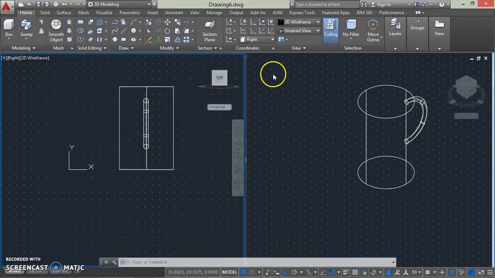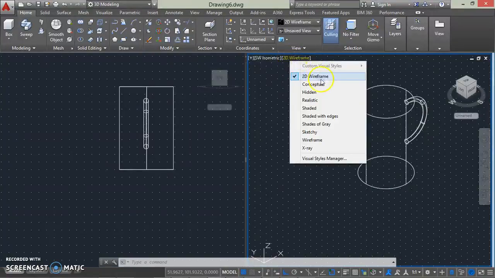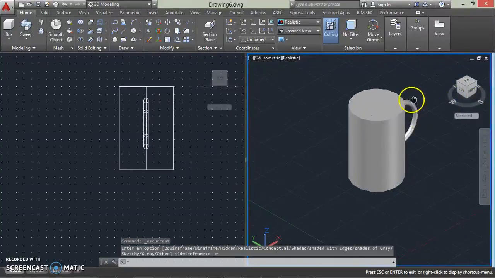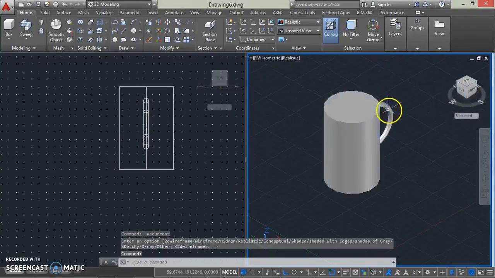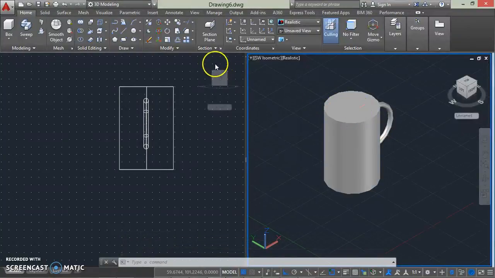Now, having done that, we'll come back to the visual styles and pick realistic. And that is what we have. This is a cup. But then, we need to open up this place. This top. So how do we open up the top?